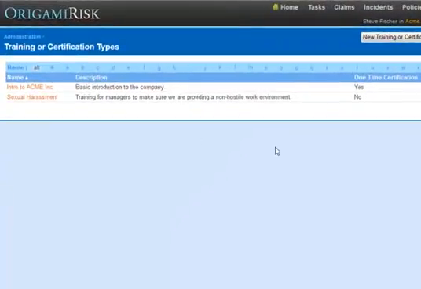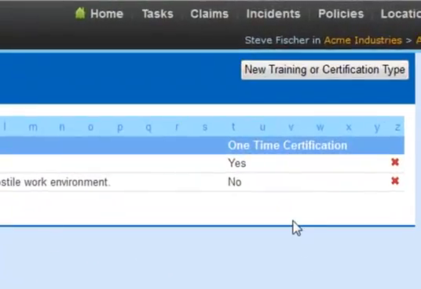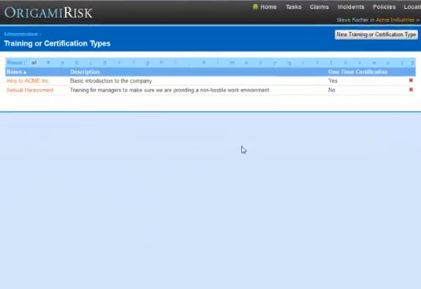Here we've set up a couple. We have an intro to Acme Incorporated, which is just a basic introduction to the company. And we've got a sexual harassment training for managers. You'll notice the introduction to the company is just a one-time thing. But trainings can also be set to expire, so you have to complete them periodically. Let's set up a new one.